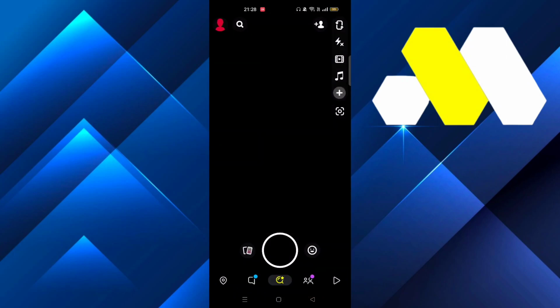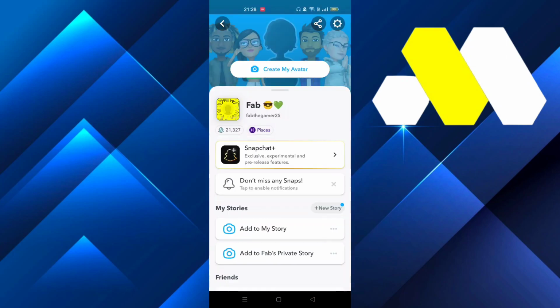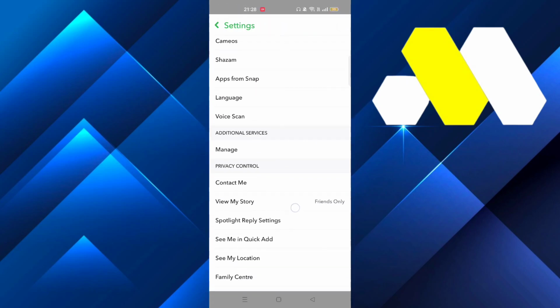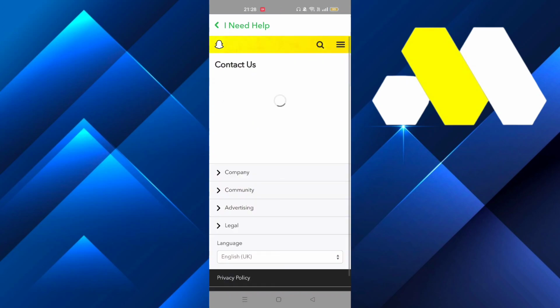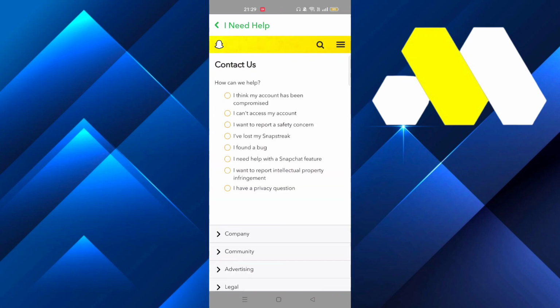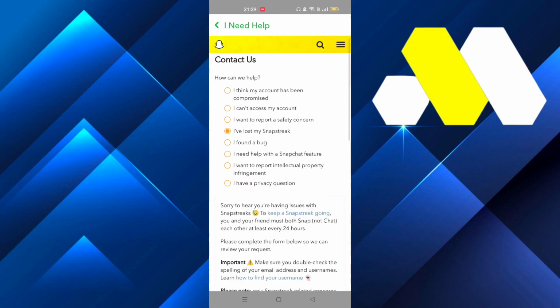At first go to Snapchat, then click on your profile, then go to settings, then scroll down until it says I need help. From there click on contact us. Now click on I have lost my Snap streak.